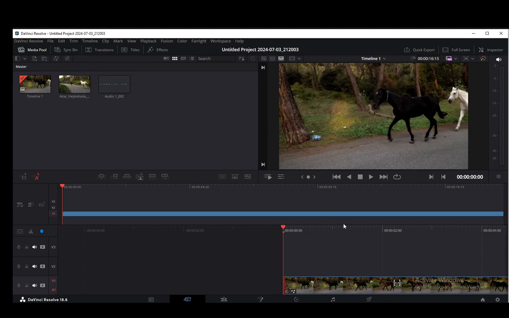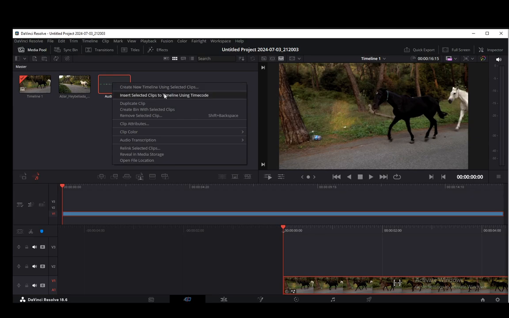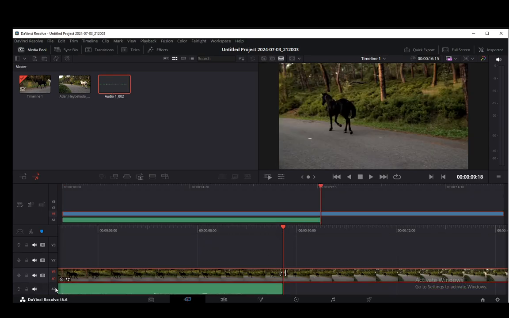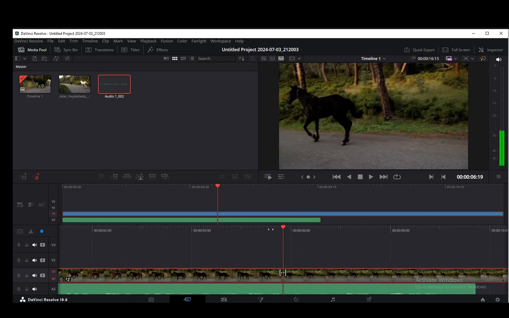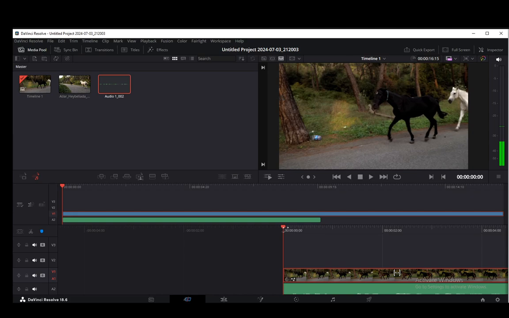Once that appears, you can easily add it to your videos. Now, I'm not sure, I tried to add it to the video already in the timeline track. However, what you can also do is right click and insert the selected clips to timeline using timecode, and it should add another audio track, which then you can easily edit, and it will be separate from your video. However, you can easily just connect them.